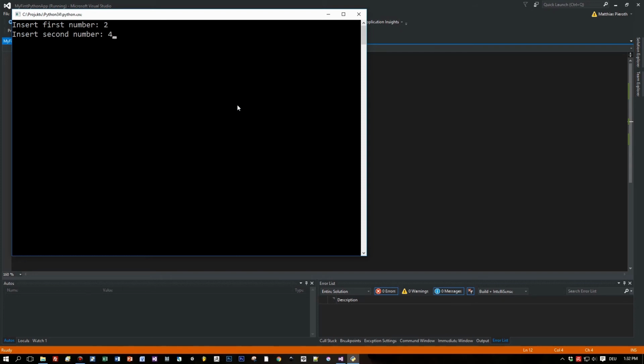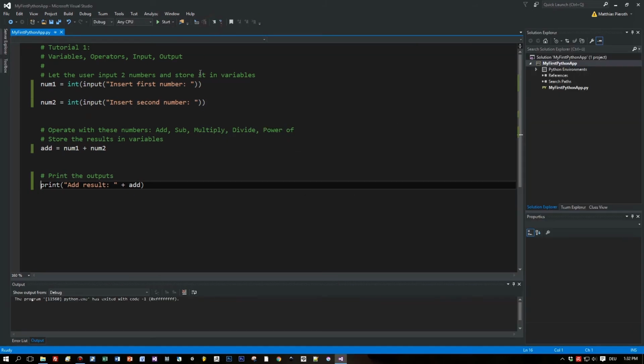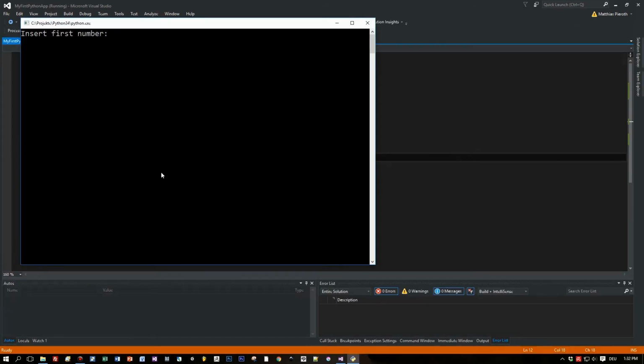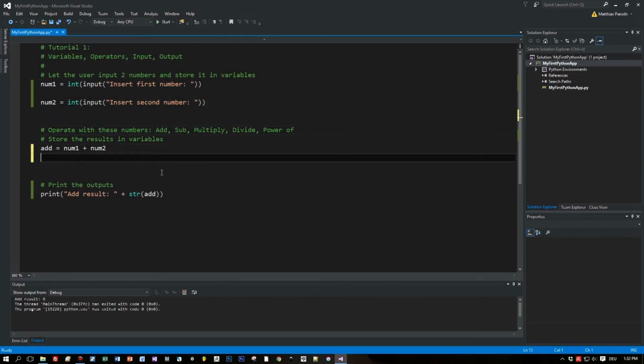And now let's run the project. But we receive an error. Why? We want to print out a number in the print method, but the print method expects a string. So we have to transfer, or the different word is to cast, this number into a string, and this is done with the str method. Now run the program again, type in the numbers, and you can see the result is correct.